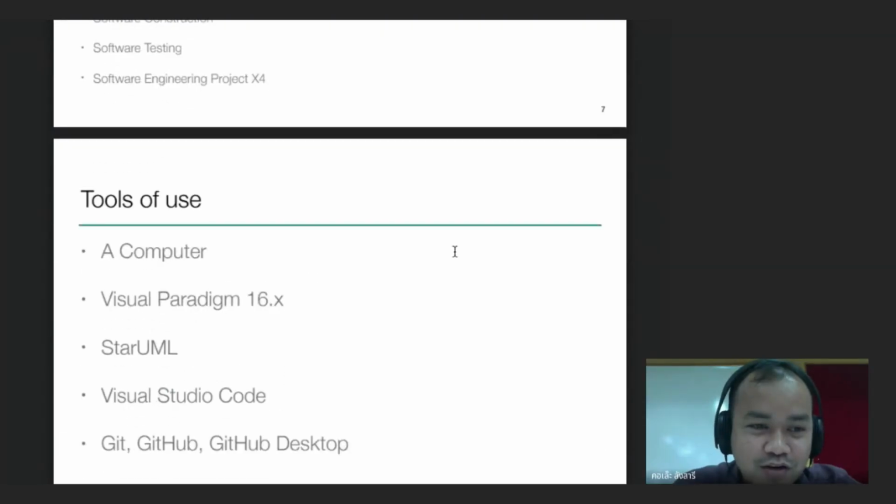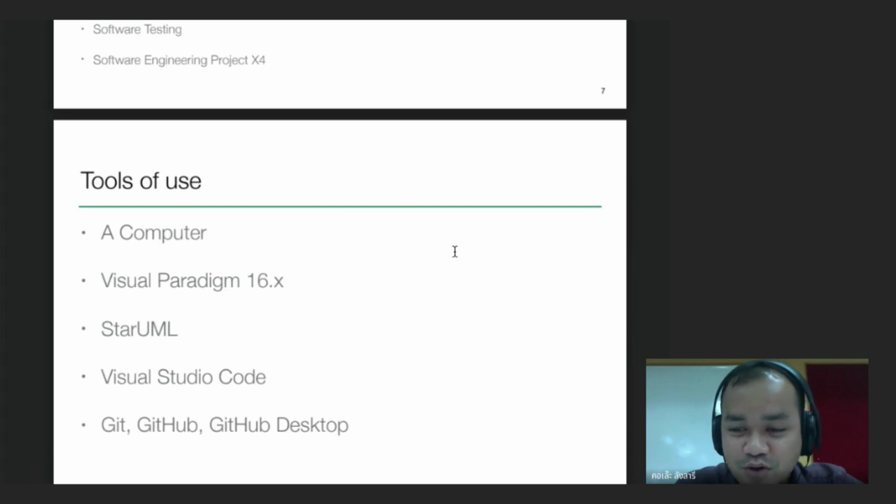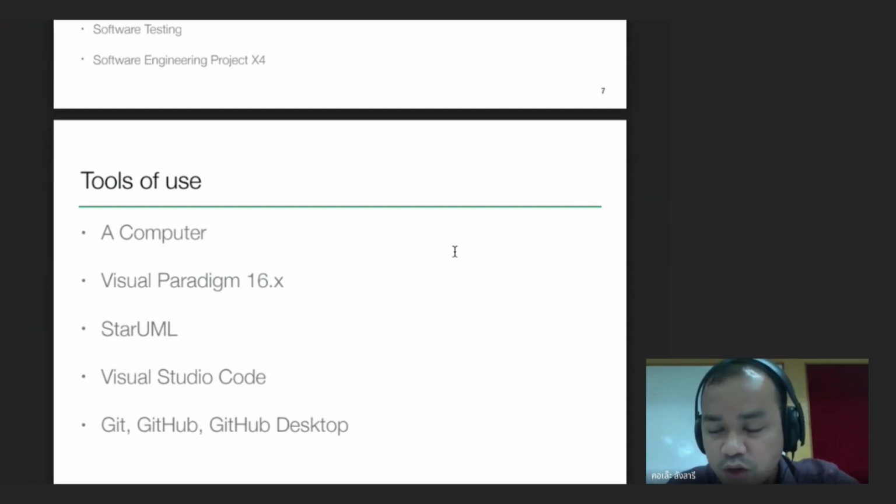We will use a computer. I hope you have a computer. If you can join this room, it means you have a computer, or a smartphone. Visual Paradigm, but you need a laptop, it is better, to install some applications that we can use to draw diagrams to explain our idea to the world.